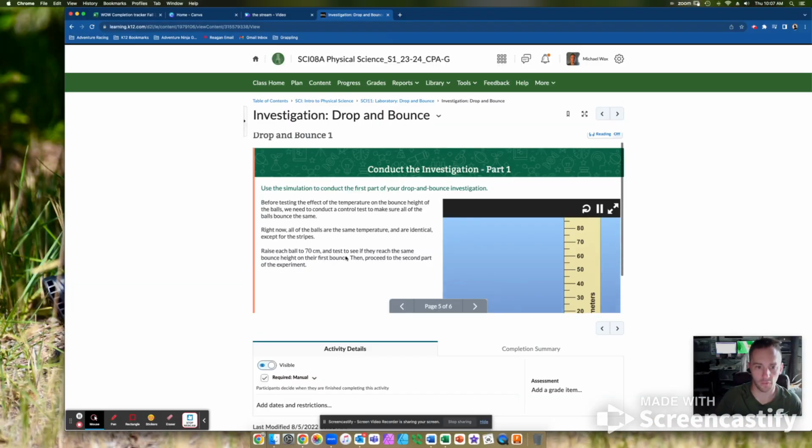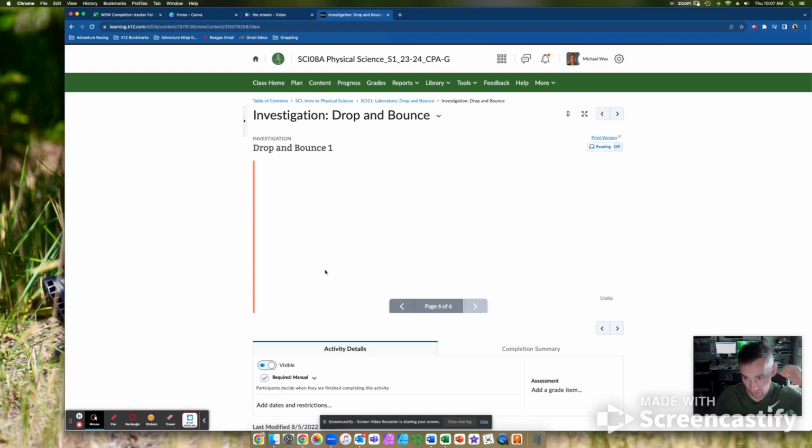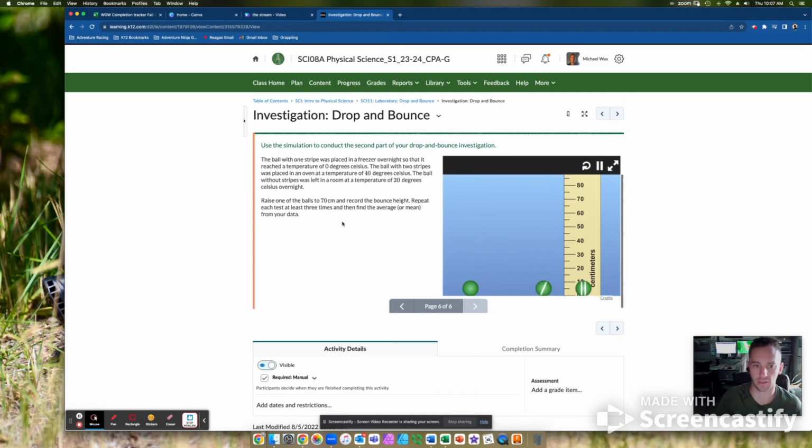All right. From there, you don't need to record that data, but the purpose of this investigation is, when you go to page 6 on actually conducting the investigation, you can see that it says that the ball with one stripe was placed in a freezer overnight so that it reached a temperature of 0 Celsius. So the ball with one stripe, 0 Celsius. Ball with 2 stripes was at 40 Celsius. The ball without stripes was left at room temperature and is at 20 Celsius. So you should have a data table that shows ball with no stripes, ball with one stripe, ball with 2 stripes, and the height that they bounce up to.